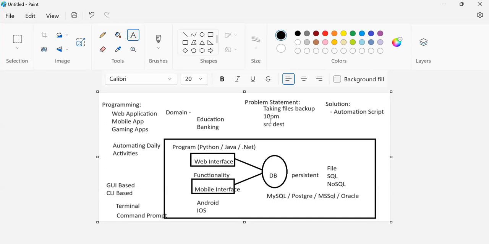Now, coming to this problem statement. The developers are taking a files backup at 10 p.m. from a so-and-so directory to a destination directory. If they are doing this as a GUI based activity, that means Control C, Control V, then you need to find the command line, how to perform that activity. Then for that command line activity, how do we schedule it? The schedule is every day at 10 p.m. That is the scheduler activity.